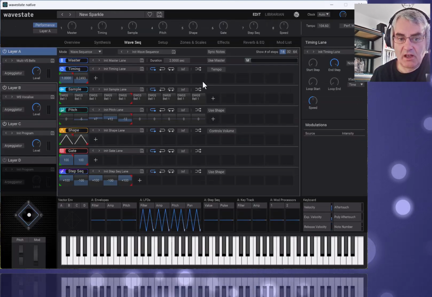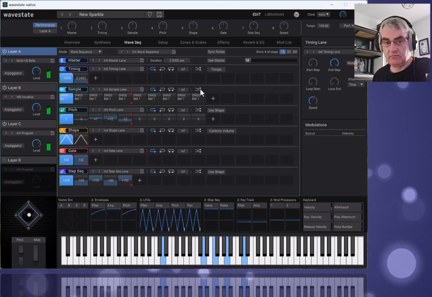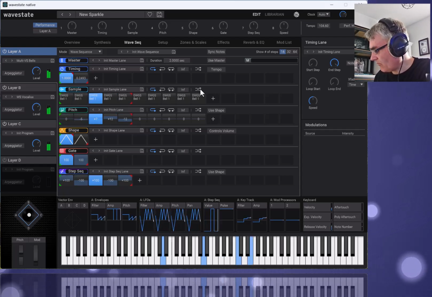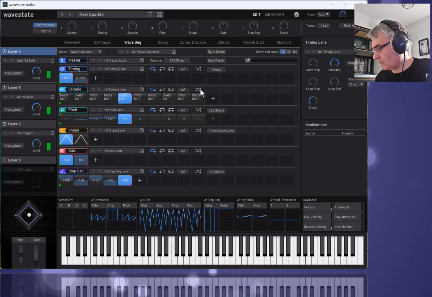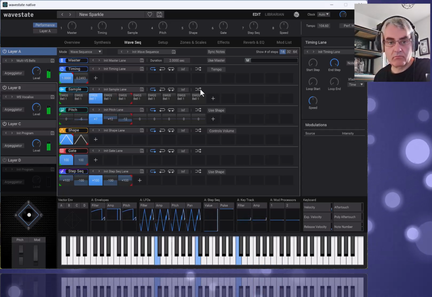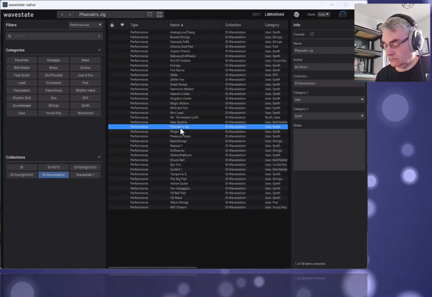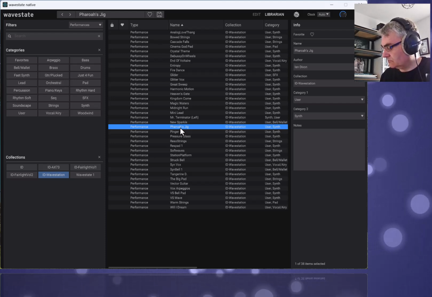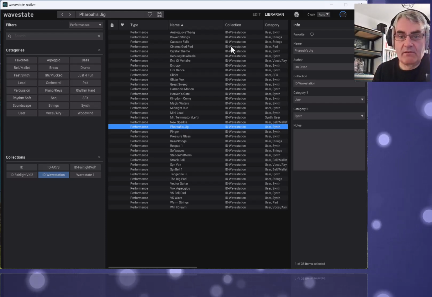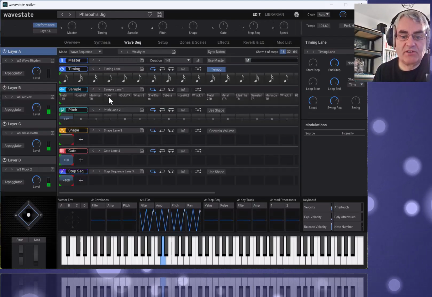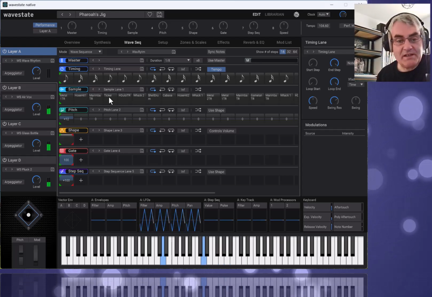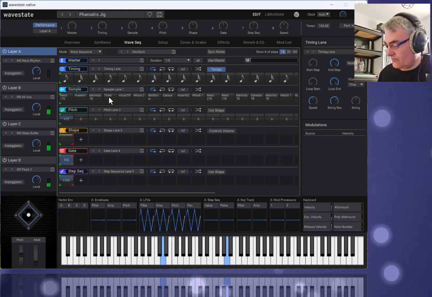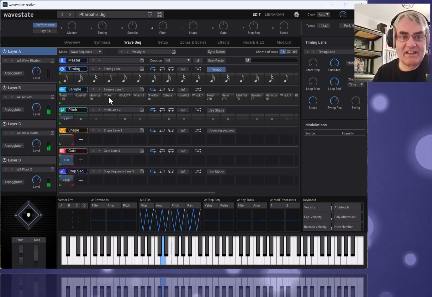This one is called New Sparkle. This one, Pharoah's Jig, is quite a good one for a subtle wave sequence on just the end of the notes. So you can hear that kicking in like that.